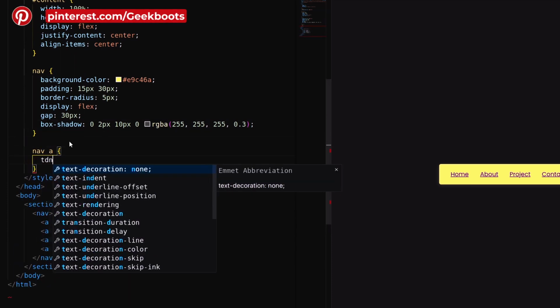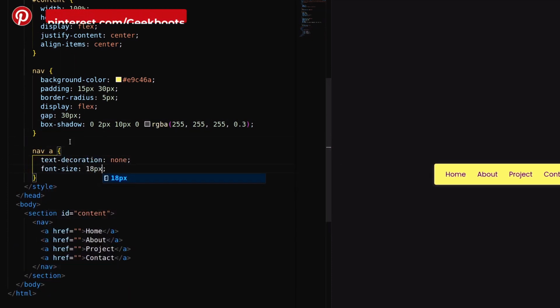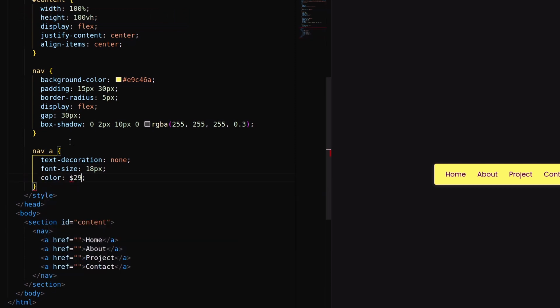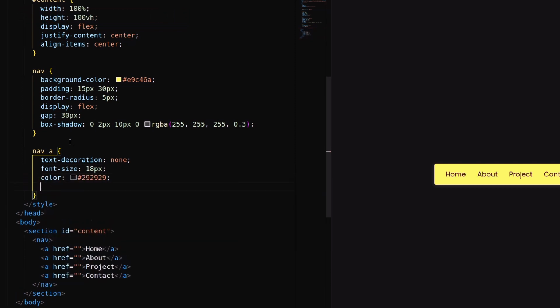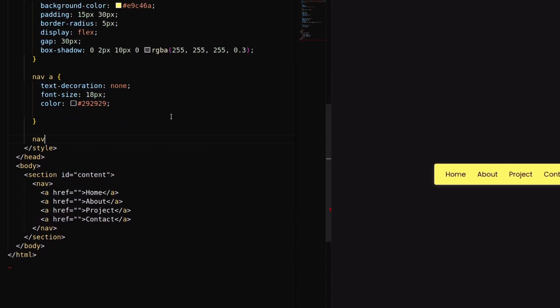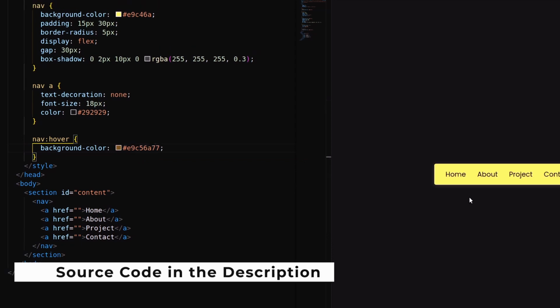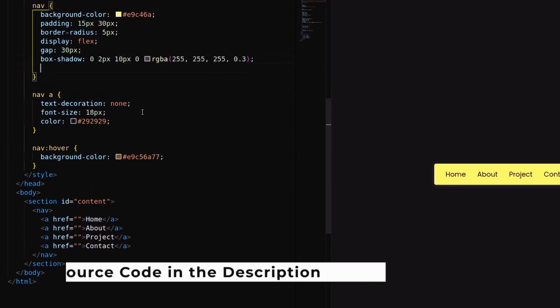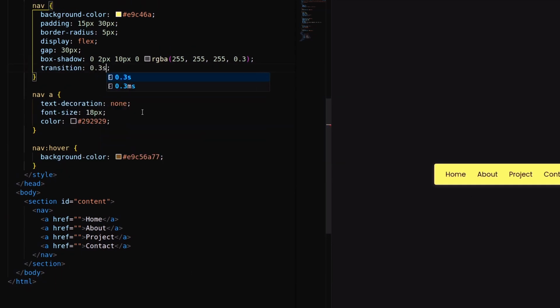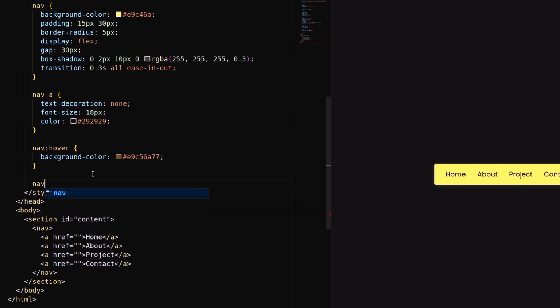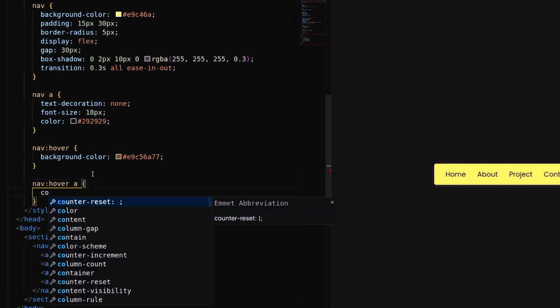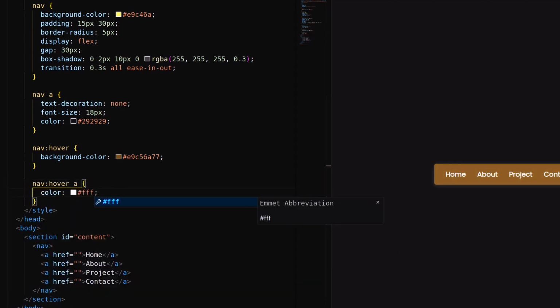Let's decorate the anchor by removing the underline, adding font size and text color. On hover, the nav background color will be a little dim. Let's add transition on the nav. Then set the color of the anchor to white while nav is in hover.